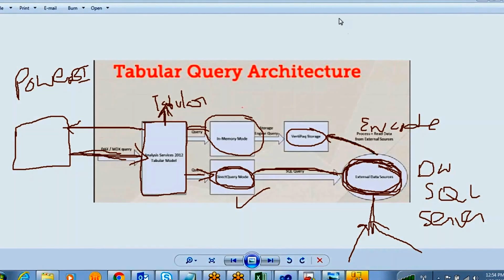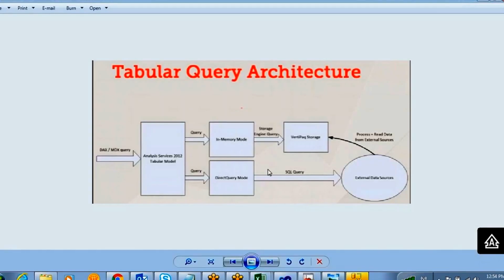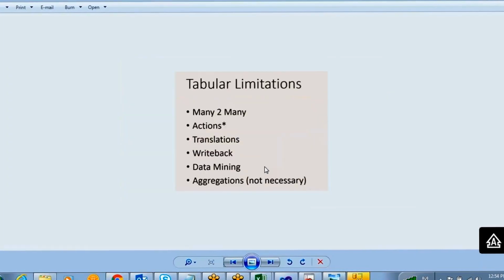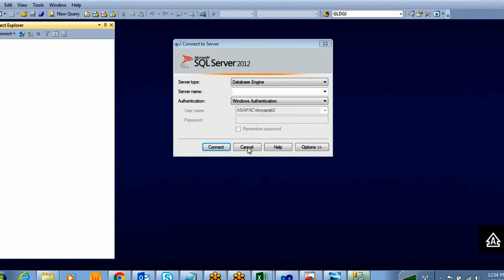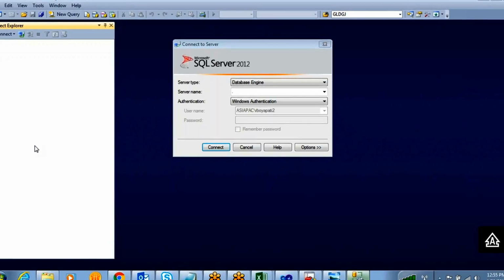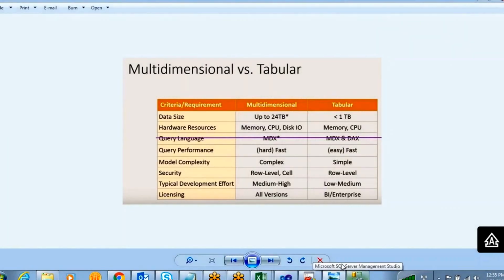There are some disadvantages of this direct query mode. What are the disadvantages? The disadvantages are you can't create some features, so there are some features we are missing in the direct query mode. Okay, that we will discuss once we start the training. Okay, so this is about the tabular model advantages and the difference between the multi-dimensional and tabular model.